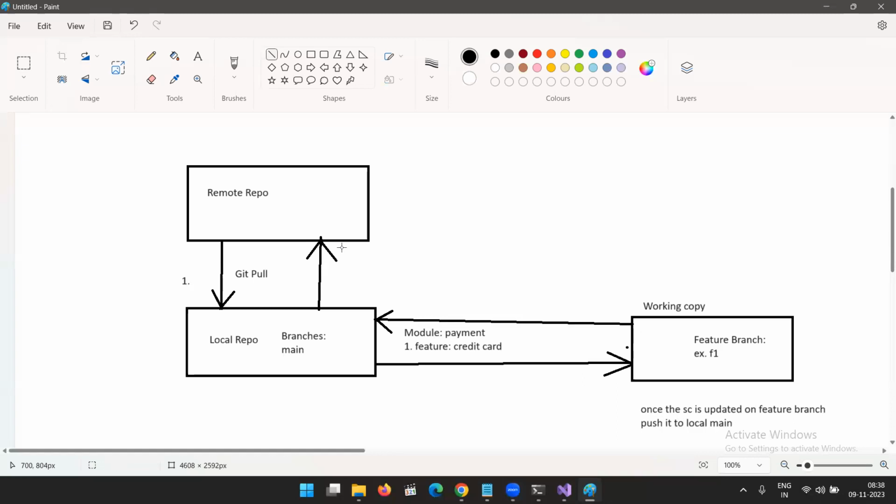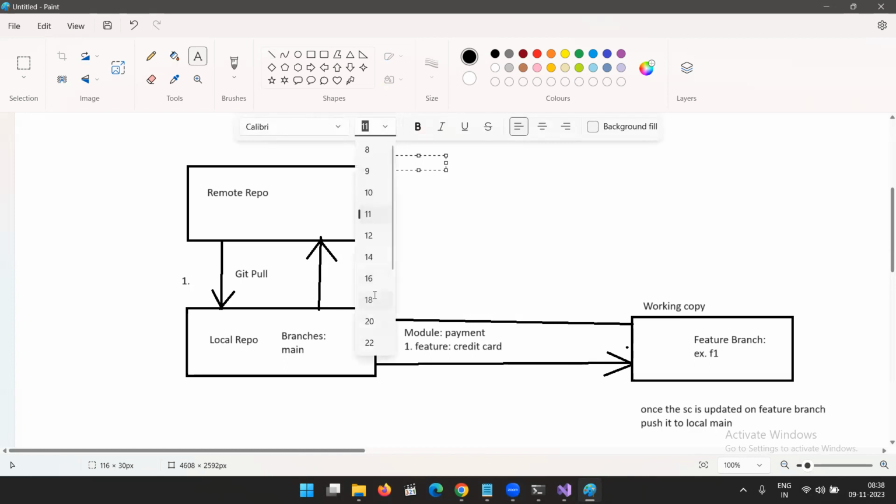This is how branching strategies work. Now this is a simple branching strategy. I may call it a simple branching strategy. So this is a simple branching strategy.